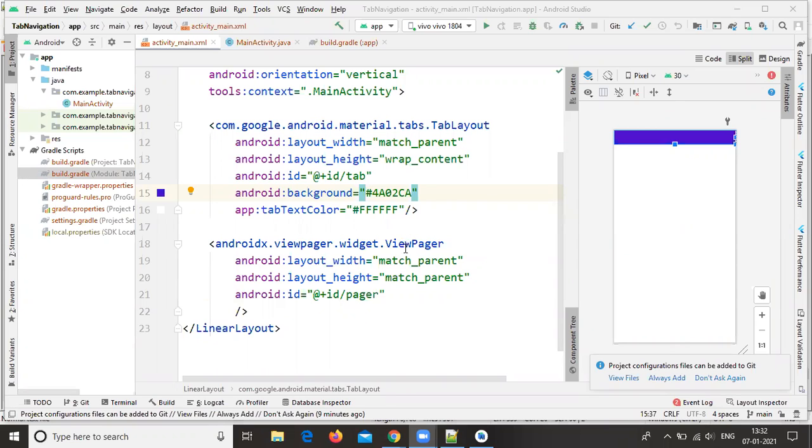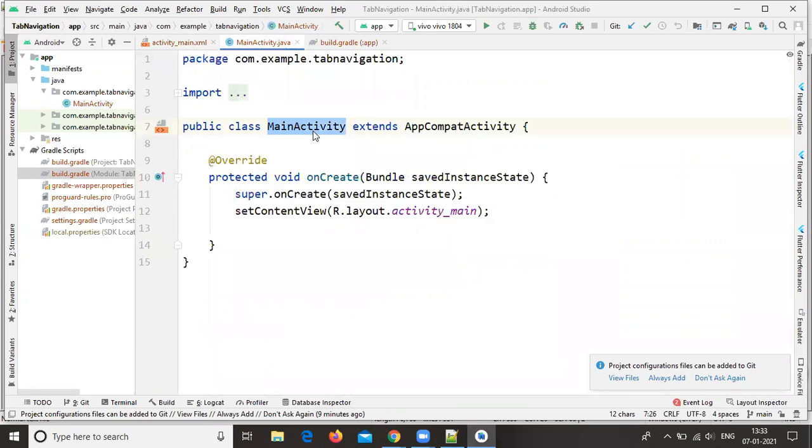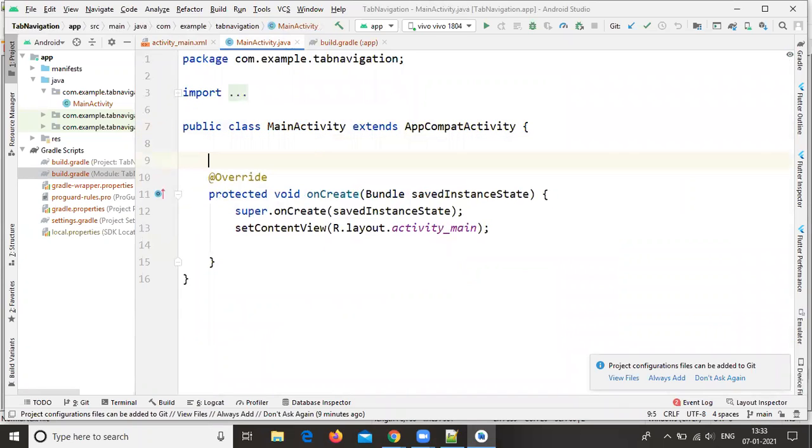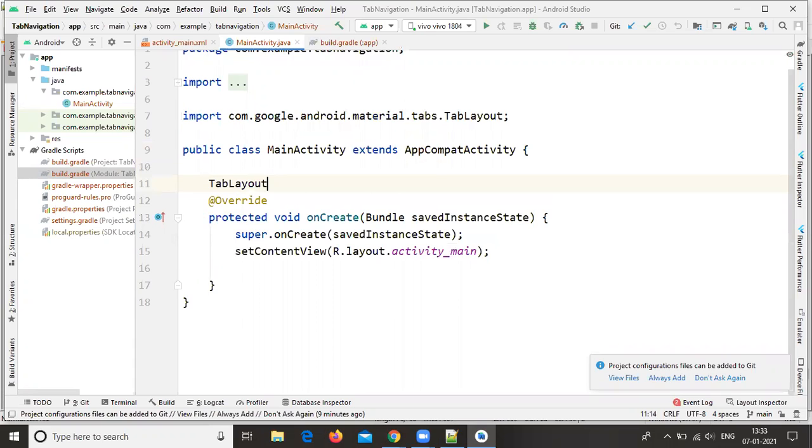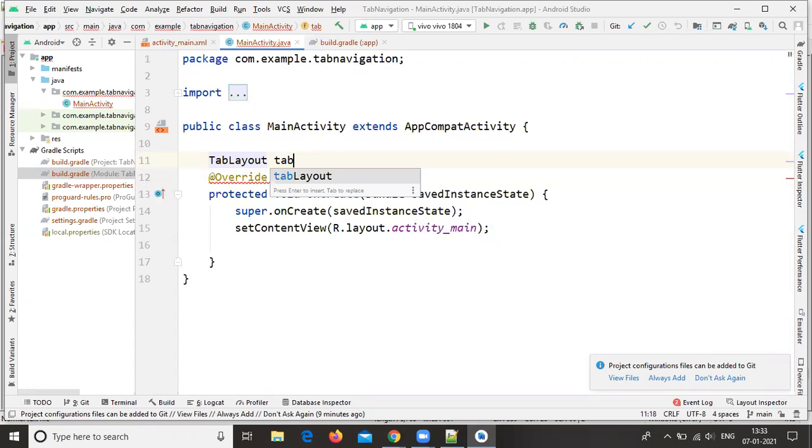So now we need to configure these IDs inside your Java file. Your Java file name is MainActivity.java. The first component is tab layout, so please create the global variable, that is TabLayout.